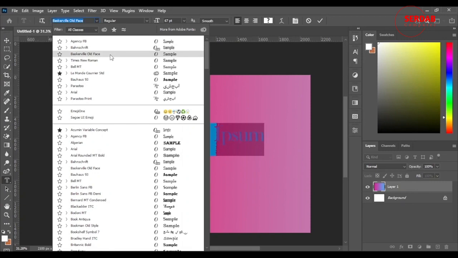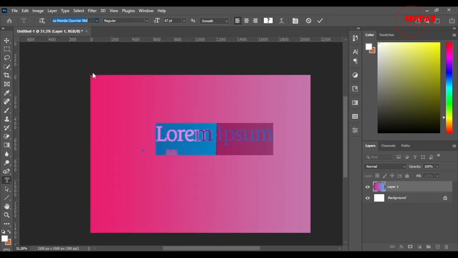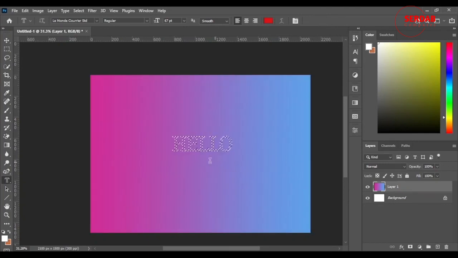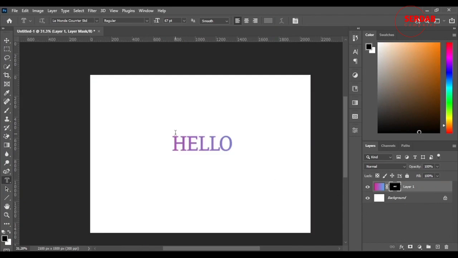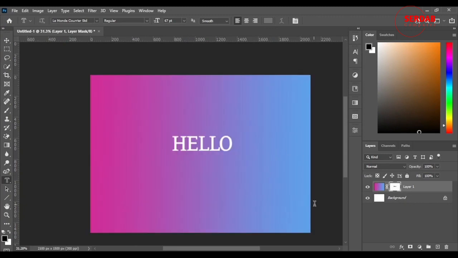Let's go for like this guy right here. Let's write hello, all caps. Okay, hit OK. And right now I have created a selection. So if I hit the mask tool right here, the symbol next to our adjustment, I have applied the gradient inside of my text. Or I could hit Control I on my mask layer to remove the gradient from my text.